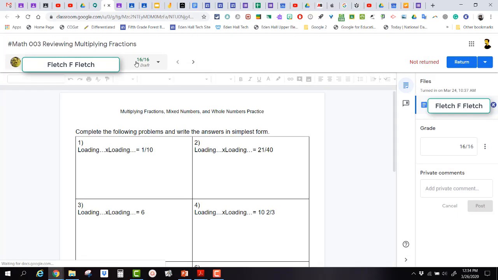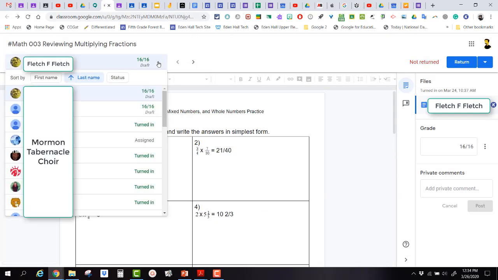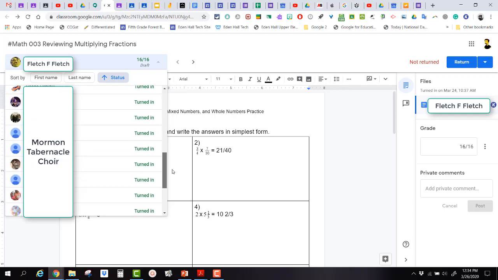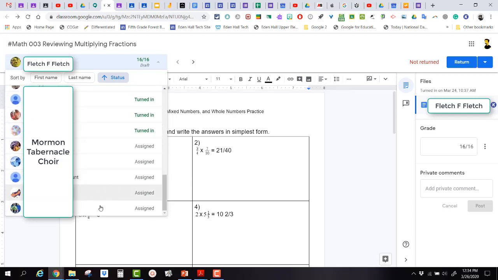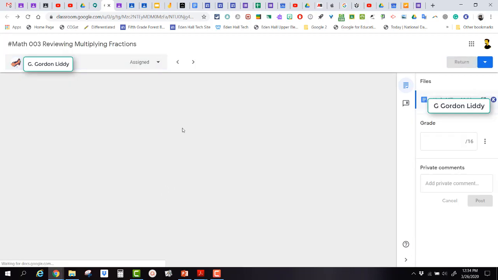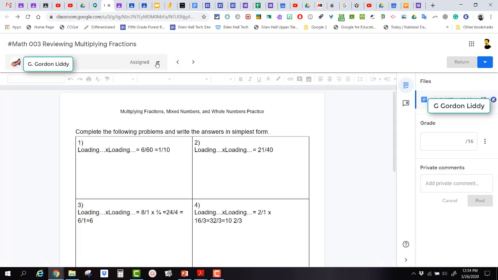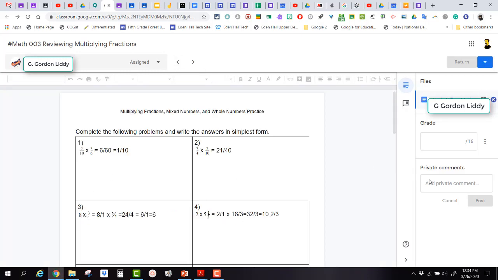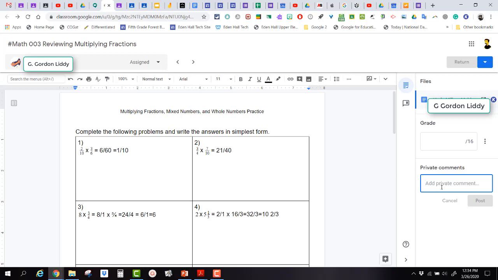Another neat function here is if I click this drop-down menu, I have the option to sort by first name, last name, or what I typically do, which is status. If I go by status, it puts the turned in assignments at the top and the ones that are not turned in at the bottom, so that if I want to grade everybody who's turned it in, I can do that. Or if I want to find somebody who hasn't turned it in, I can look at their work and maybe make a comment that can help them out to get it finished.